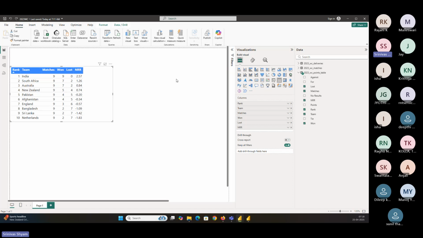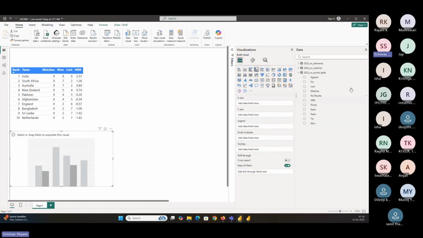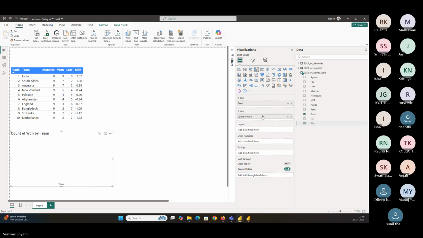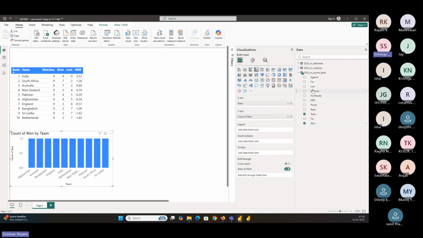So always before making any selection in the visualization pane, click somewhere on the canvas, then get whatever column chart or bar chart or any other visualization that you want to bring. I'm clicking here, going here, bringing it. Okay, now I want to take team. Where is my team? Team in the x-axis, and in the y-axis I want to take how many matches won and how many matches lost. Where is lost?